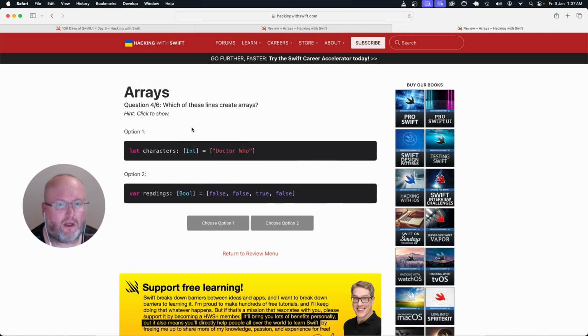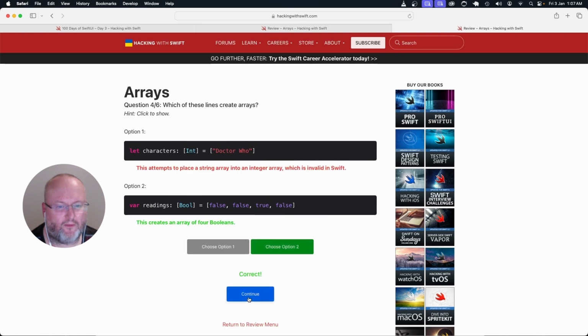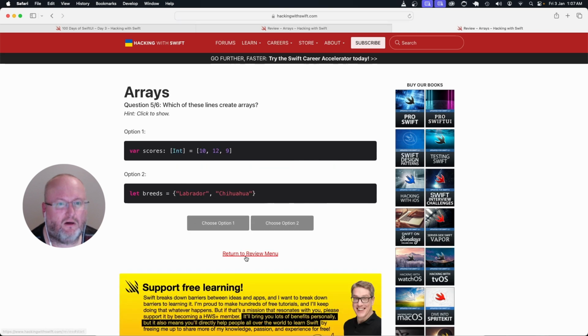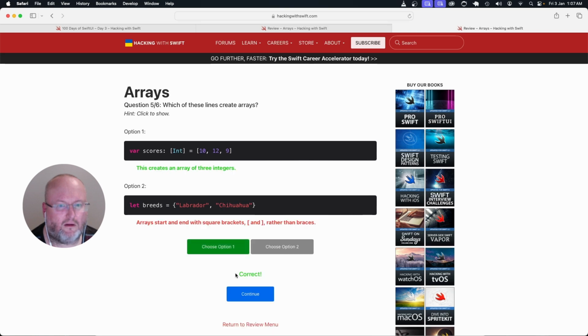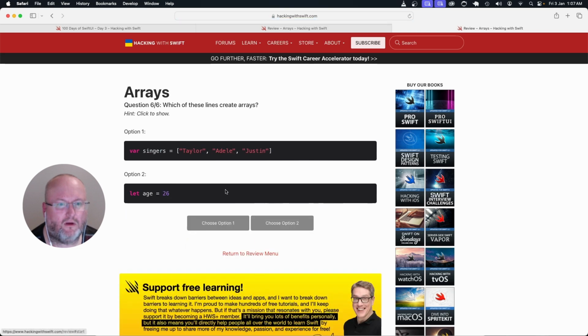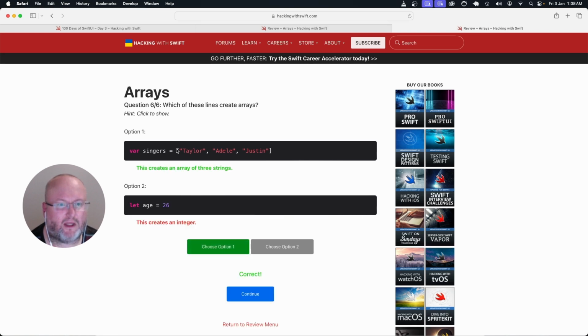Which of these lines creates arrays? So they both create arrays, but this one's of type integer and this one's of type boolean. That's a string, so that's probably going to crash. So the one that works would be option 2. Cool. And again, the square brackets show arrays. There we go. And again, just looking for the square brackets, we can see it's an array of strings.